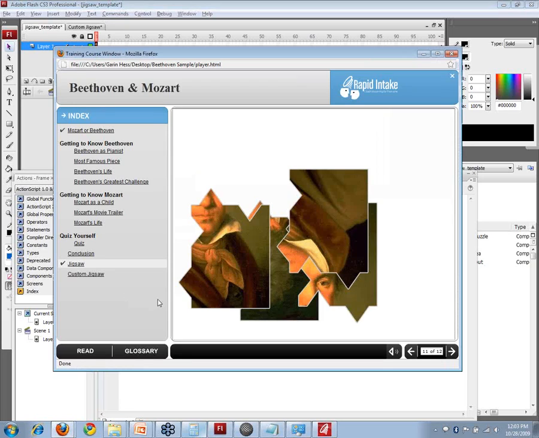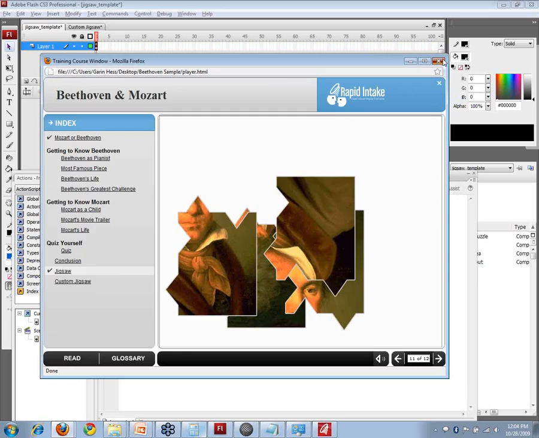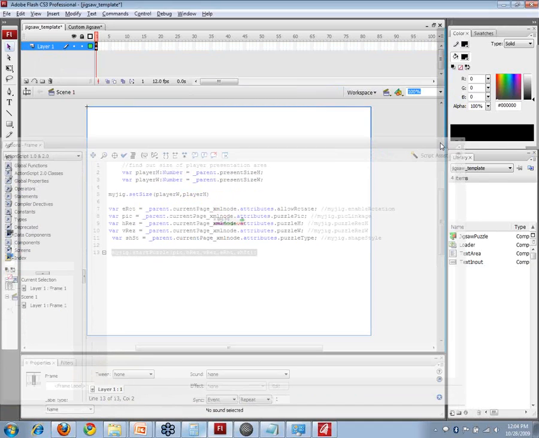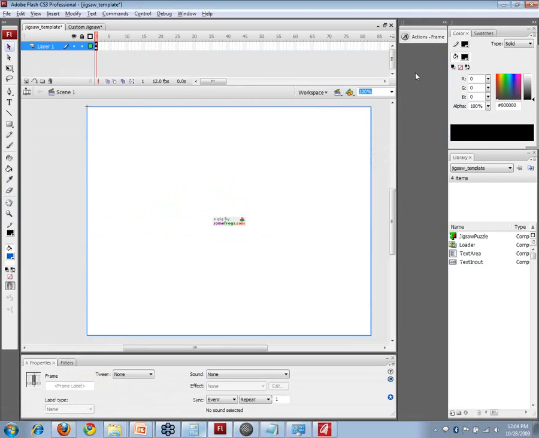And then of course it's working like it should. So that's a pretty simple example, but I hope it's instructive in showing you how all the pieces fit together.